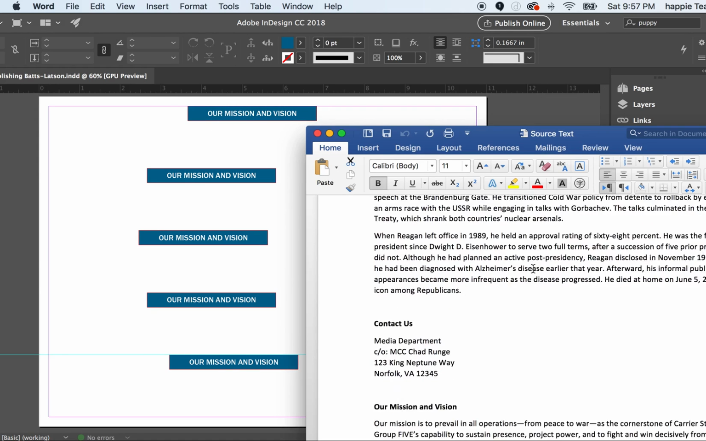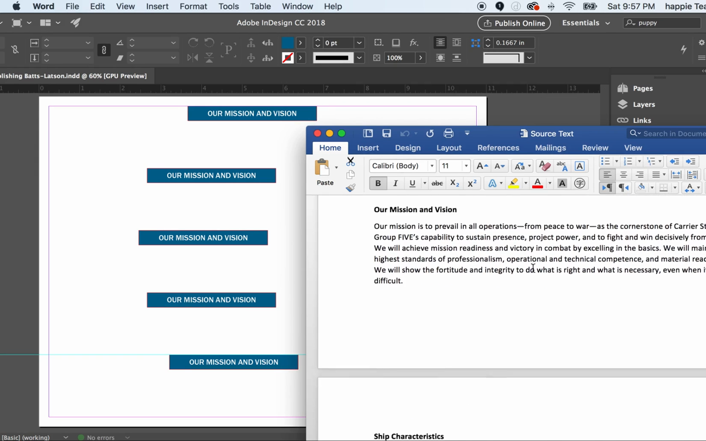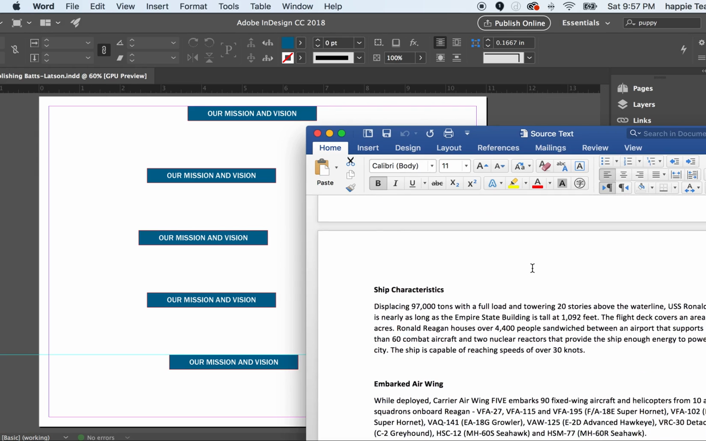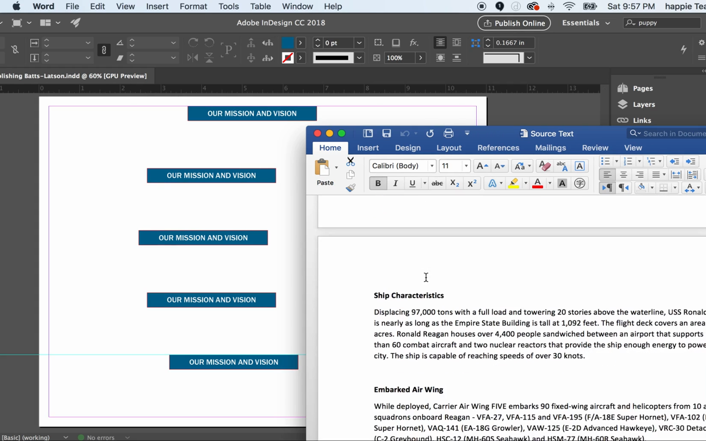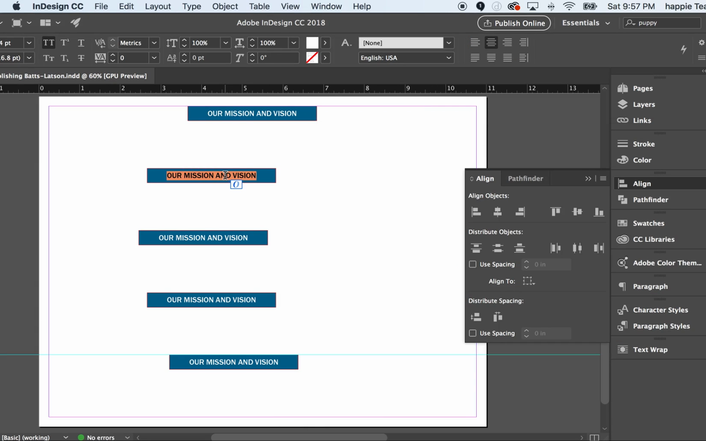So what we're going to do now is go back to our Word document. I like to copy the word from here just to make sure the spelling and everything is correct. So we know that we already have our mission and vision, right? That headline. I'm going to go ahead and copy ship characteristics. I hit Command C, copy that, or Control C, copy that. I'm going to go to the second area and paste ship characteristics in. You see what I'm doing, right? I'm just copying and pasting the heading.